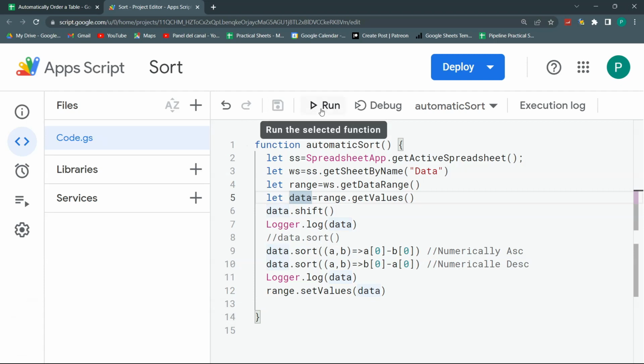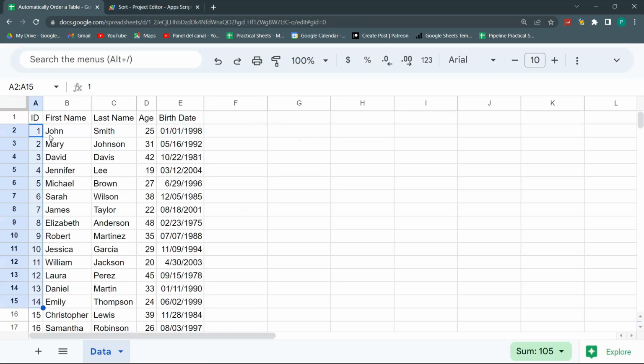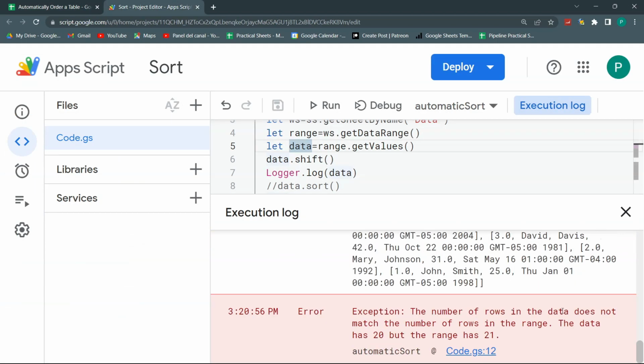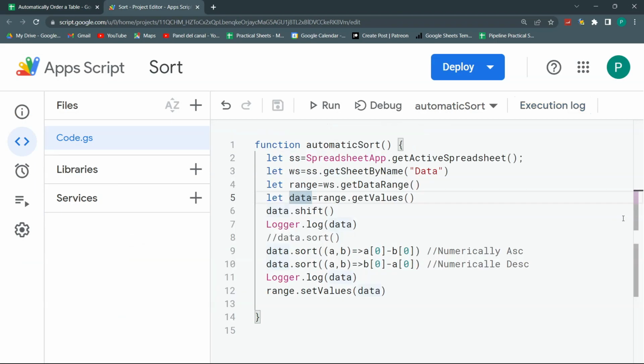Let's save. And let's run again with my numbers backwards to see what happens. Something is not right. The thing is that the range, this get data range, starts in row 1. And when I did this shift, data now has one row less. So this is why this won't compute, because range has one more row than data.